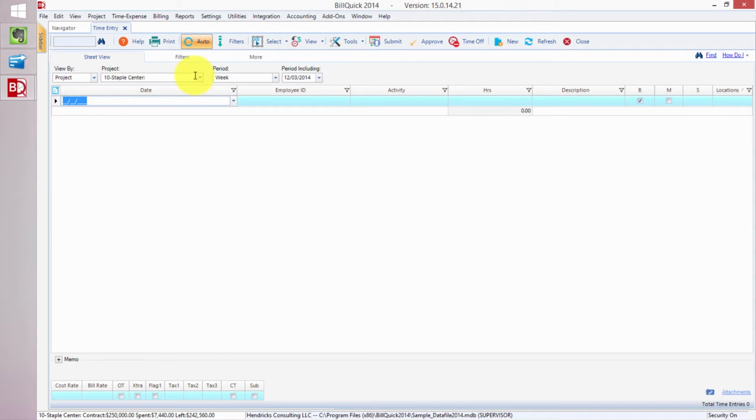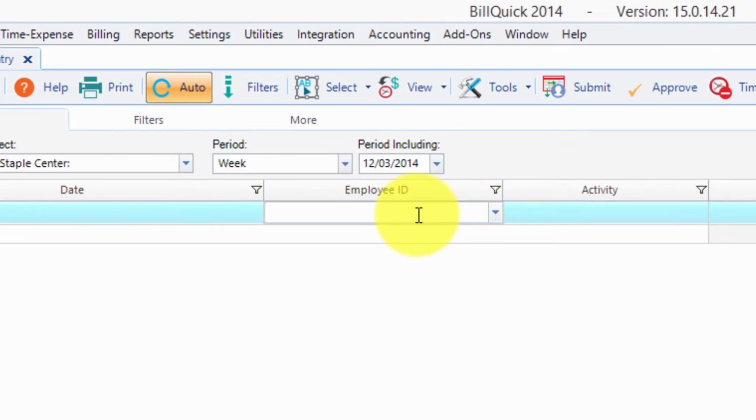So if I choose by project and I want to enter time by project, notice then I have to enter an employee ID so I can establish whose time is being entered here. And it might be that it's me.